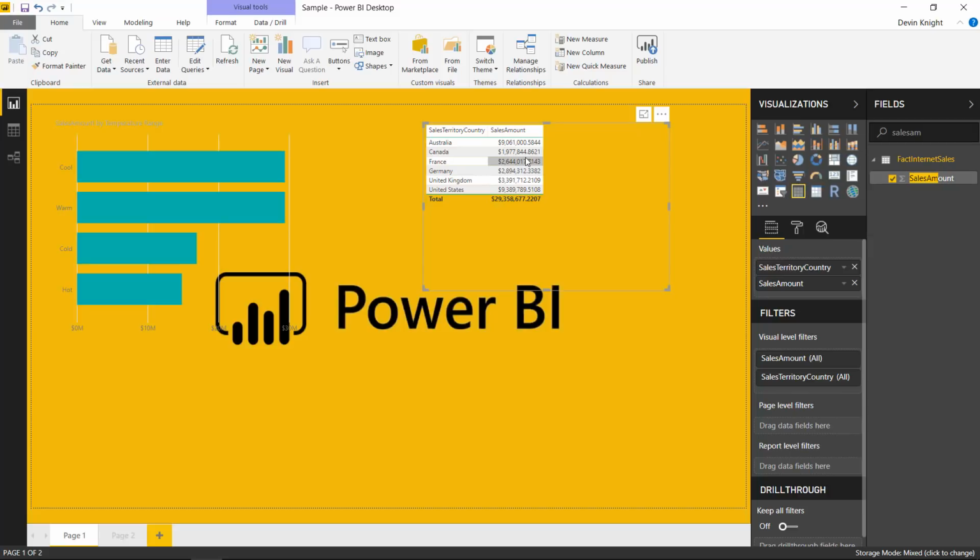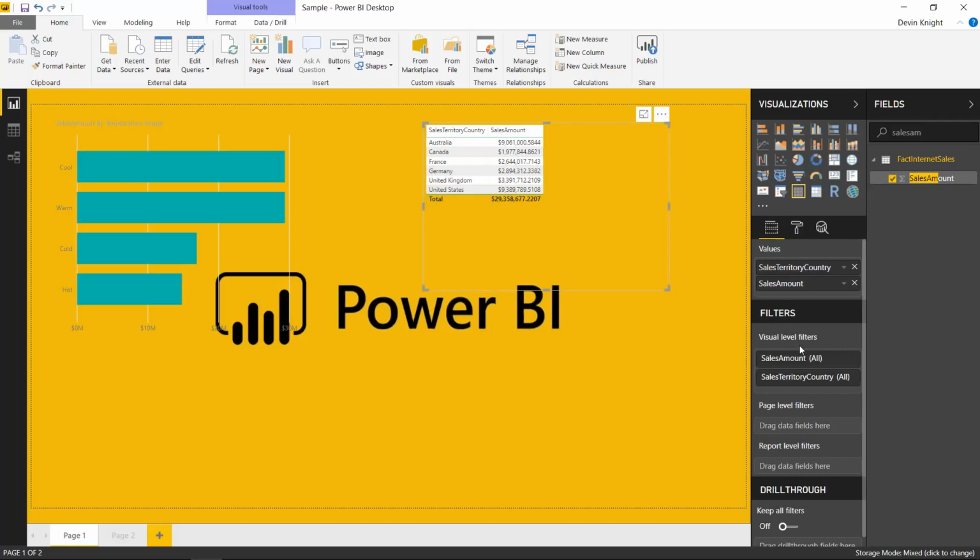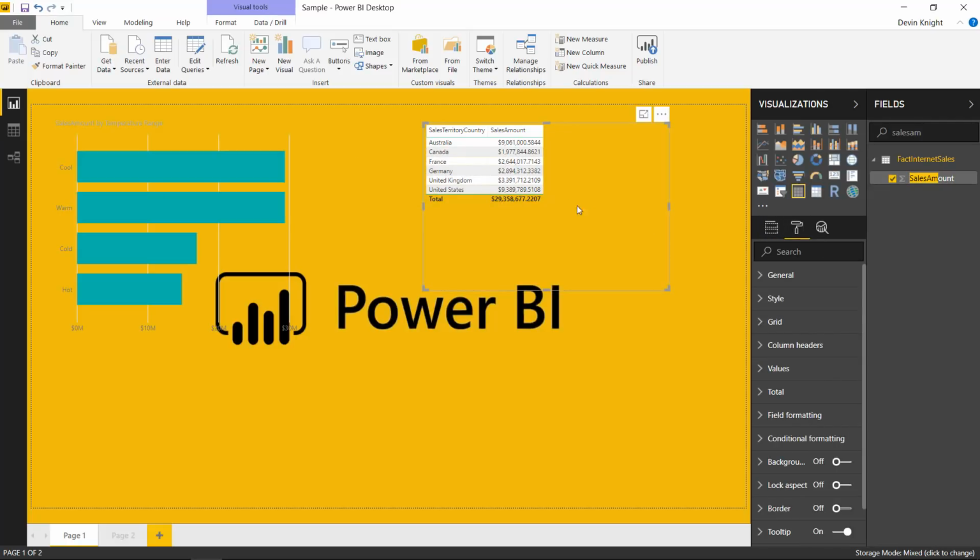Now you'll notice that when I hover above this, the tooltip is not engaged yet. I need to actually go turn on the tooltip for tables and matrix. To do that, I would go over to the format section. You'll now notice there is a tooltip section that wasn't there before, and I can turn it on. And by turning it on, you can see here that I can now see a tooltip, very nice, for my tables.